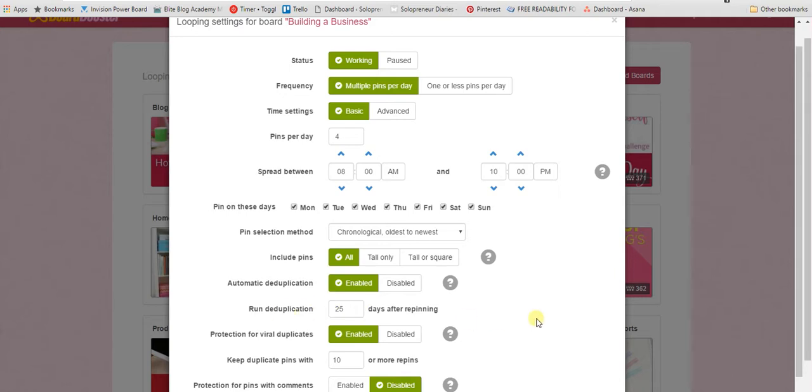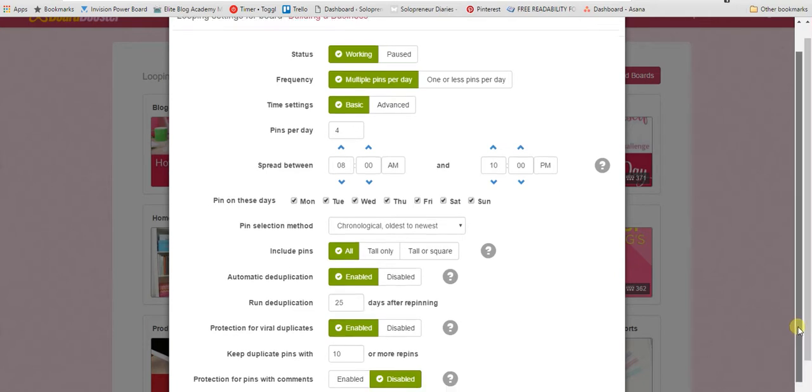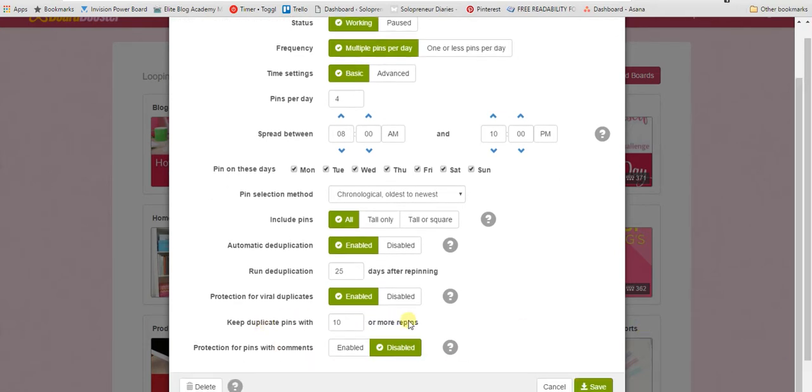And then another option that you have is to protect viral duplicates. And there's a couple of different things you can look at here. One is to keep duplicate pins that have a certain number of repins. So when BoardBooster does that look back to see how many repins your new pin and old pin have, you can tell it to keep both if it has a certain number of repins. I have that set on 10. I know people who have it set at 50. I know other people who have it set at 5. So you decide what viral means to you, and that's the number that you set that you want to keep both pins without deleting either one.